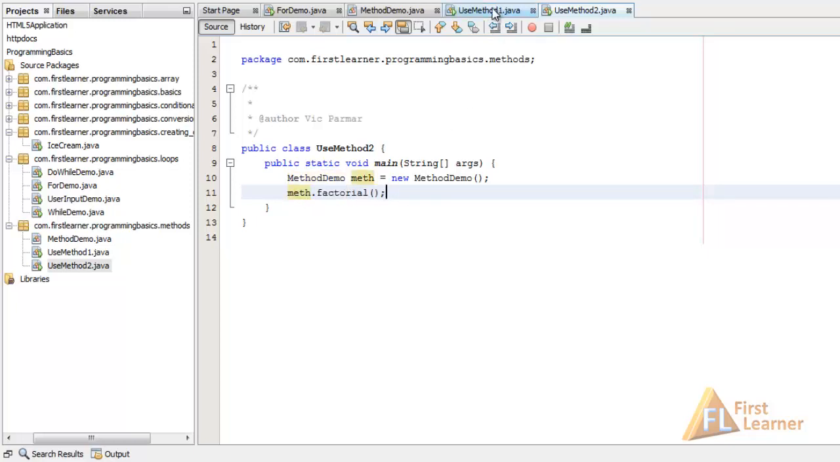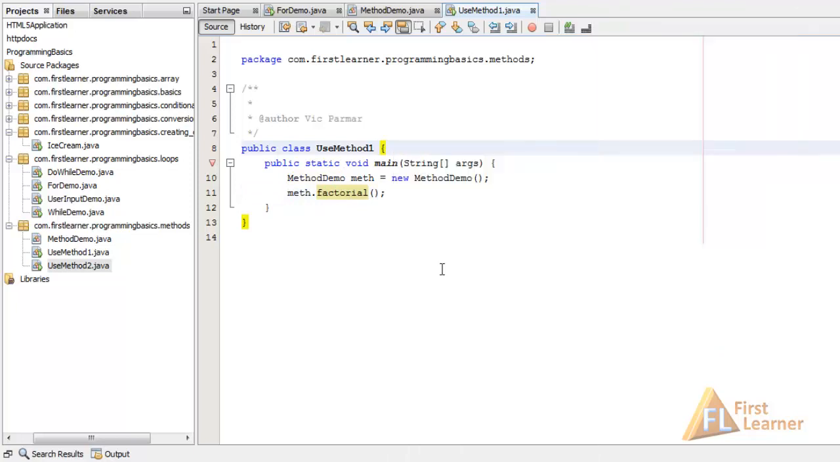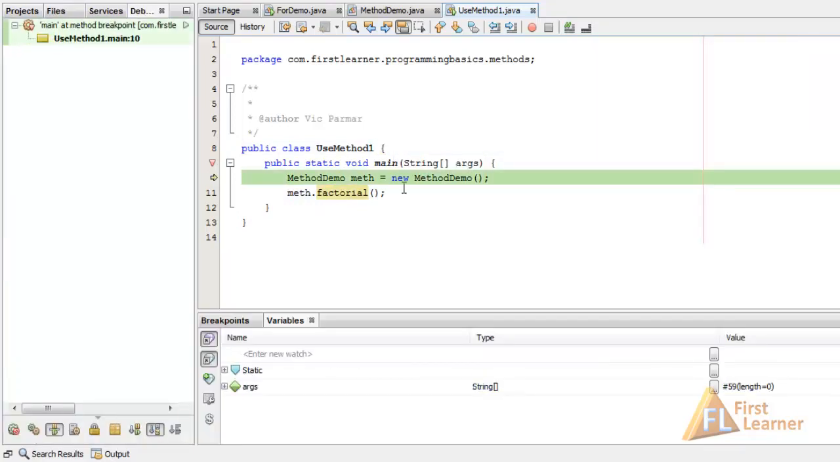Now let me concentrate only on one of the classes, and let's close this class. And now let me show you how the control flows when we call a method. So let's make a breakpoint here in the main method by clicking here. So now let me show you how the control flows when I'm calling a method. Go to debug. Let's first right click and debug file. Now the debugging has started.